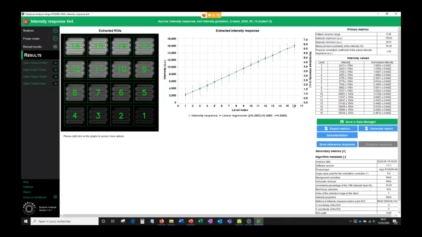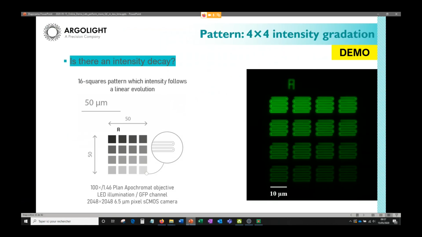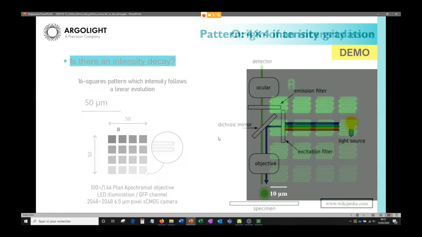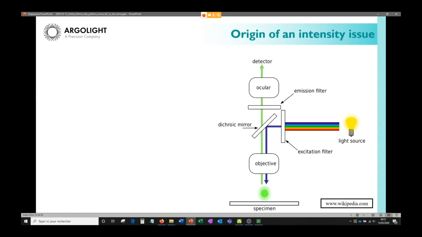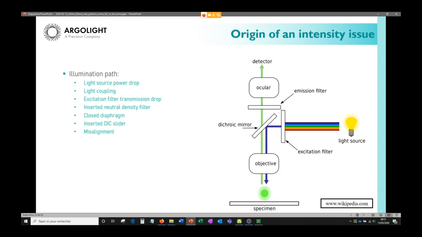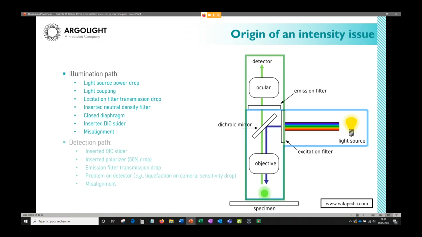So it seems pretty good. So you can go back to this user and tell him, okay, the system is performing well. Maybe your sample has a problem. But in a microscope, there are a lot of elements, and what will help you is to diagnose which part, or which path of the microscope has an issue.